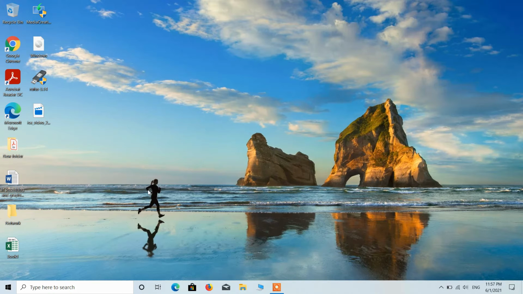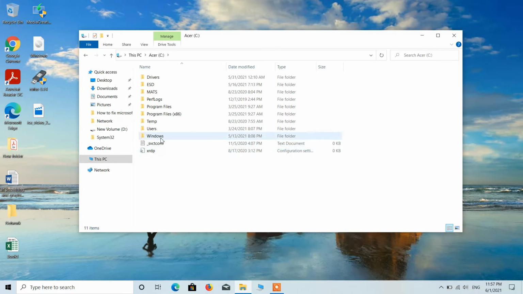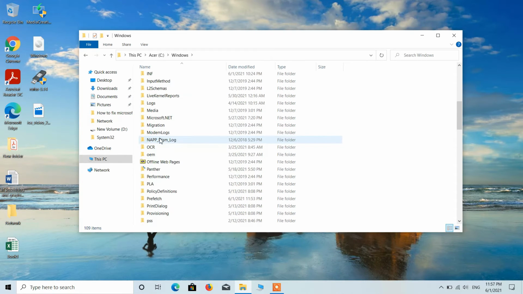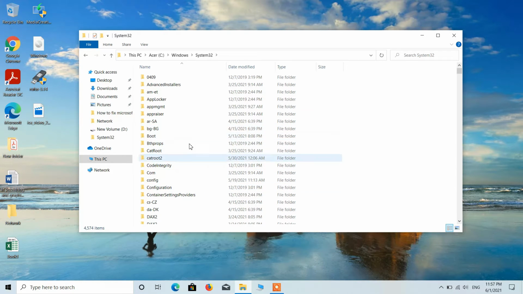If still the Bluetooth icon is missing in the taskbar, then the other method that you can try out is just open This PC on your Windows 10, open this C drive, go to Windows folder, and then open this System32 folder. And now in this System32 folder, just search for FSQUIRT. After entering FSQUIRT in the search bar, just hit enter.